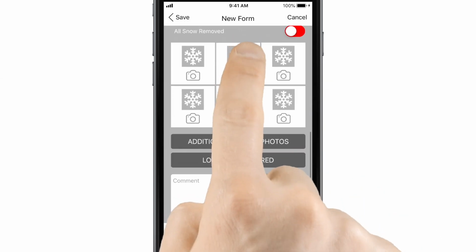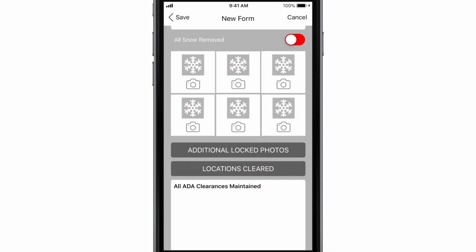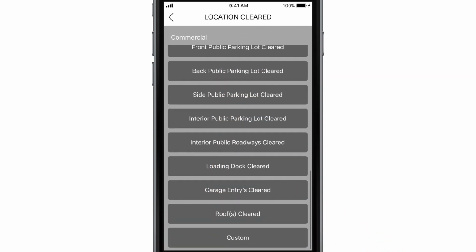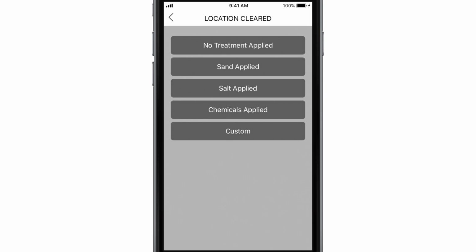Now, scroll down and tap Locations Cleared to indicate where the work was done. The items on this list depend upon which property type you select in the fields above and can be edited or deleted if needed. Once you specify whether any treatments were applied to each location, the information will be logged into your report. If needed, you can add a custom location type by scrolling to the bottom of the list and can add custom treatments as well.